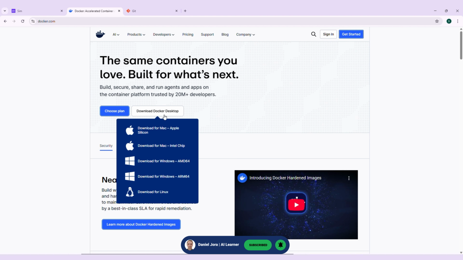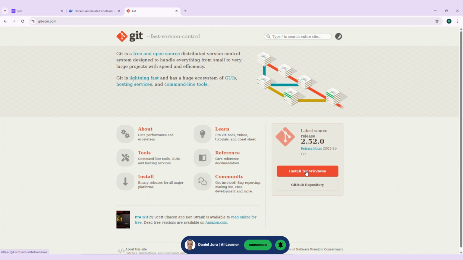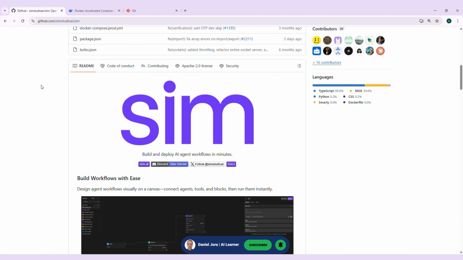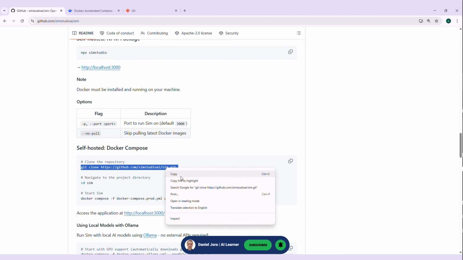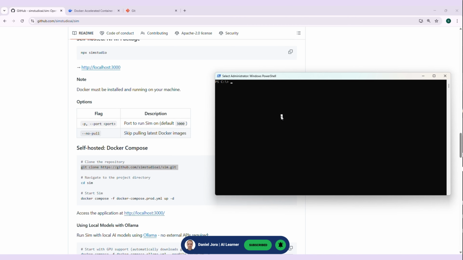Firstly, we need to install Docker. Install Git as well. Go to Sim.AI Studio on GitHub. Let's clone the repository. On C root, let's create a folder called Sim Project. Let's go to this folder and clone Sim.AI.